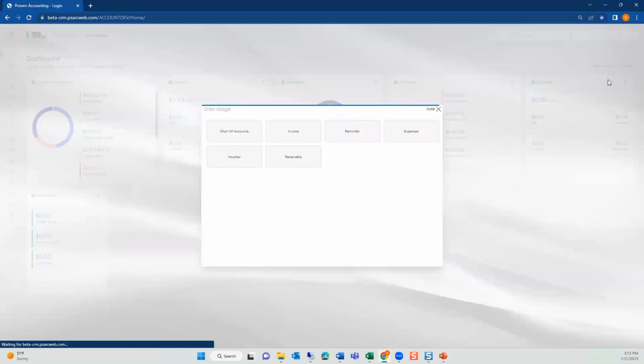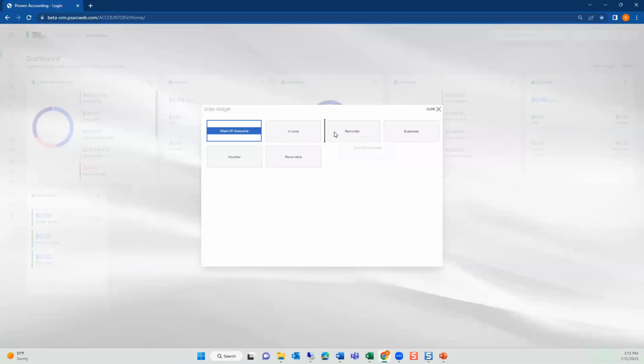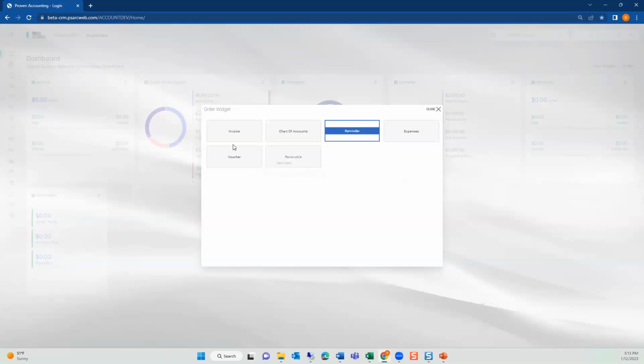Now, if we wanted to reorder those widgets, we can just simply click and drag these boxes over. And now we can see in the background, the Chart of Accounts moved over one slot. If we wanted the reminder to be at the end or at the beginning, we're going to have reminders first.